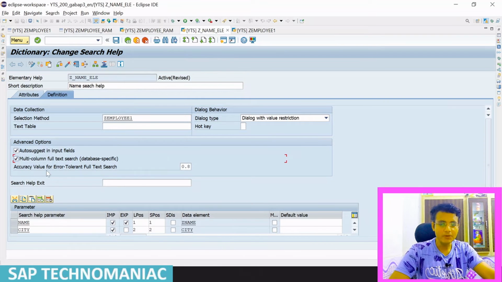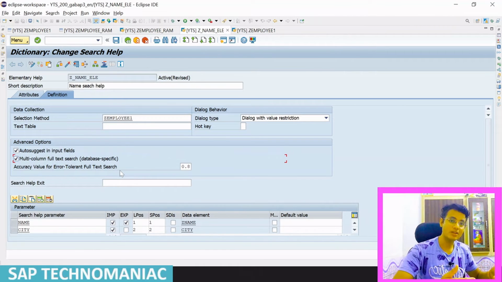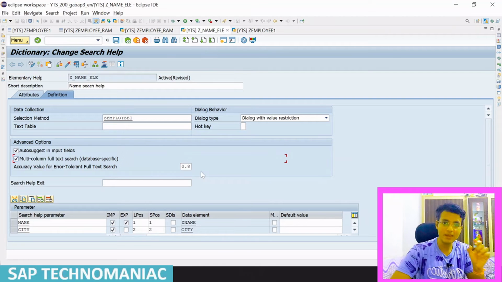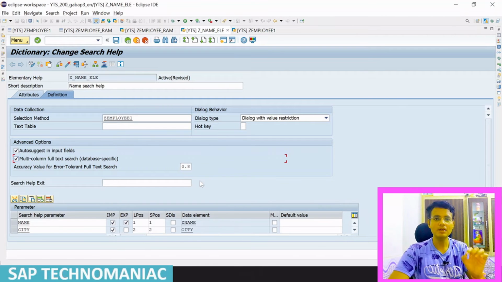There is a value we can give, the accuracy value, or error tolerant value. It decides to what extent, if you enter a wrong value, it will still give those results in your search help. By default the value is 0.8. We can give any value between 0 and 1. 1 means I want to match accurately, then it will work like the normal type ahead search.